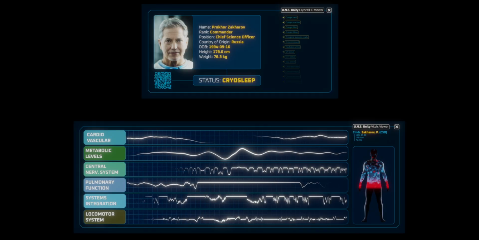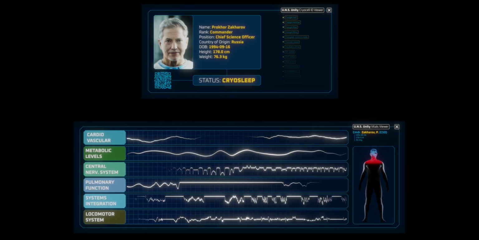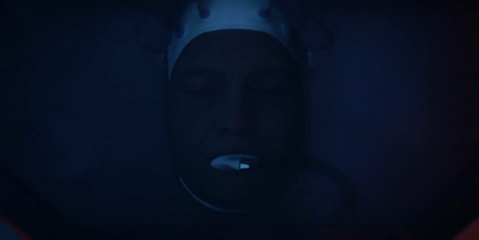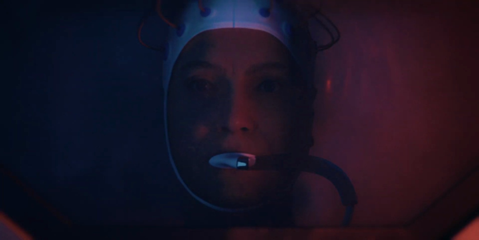Design of the vitals screen is a reference to similar screens in 2001: A Space Odyssey, probably my all-time favorite movie. When the wake-up process starts, frozen cryogel is liquefied and drained out of the cryocell. At least that's how I see it.